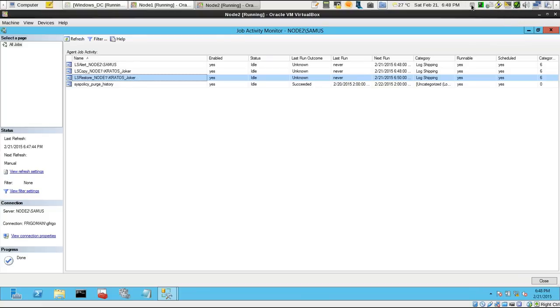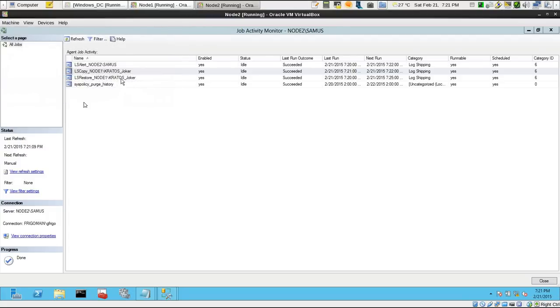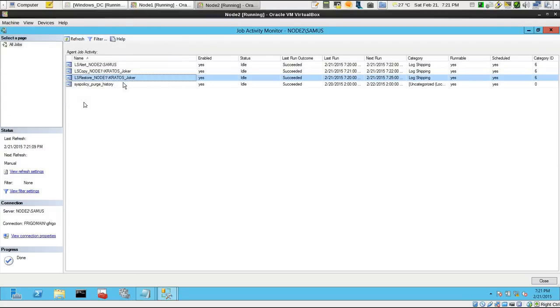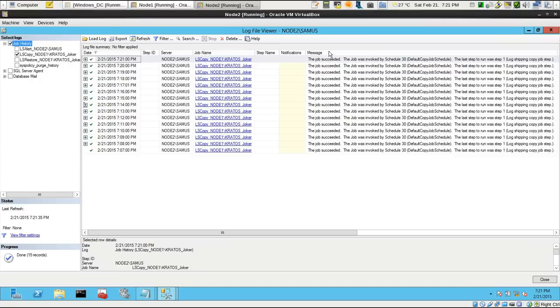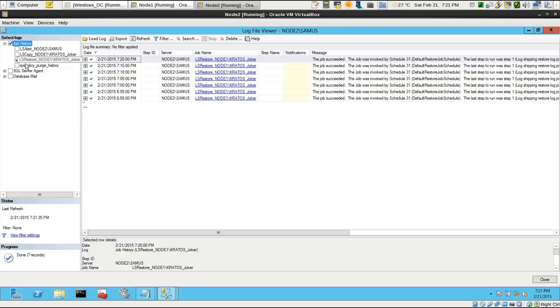I'm going to pause the video now and go back a few minutes later to show you the results of the log shipping configuration. So here are the results for the jobs after some minutes of execution, and let's take a look now at the outputs for both copy and restore jobs on the secondary server SSMS. I'm going to right click here and view history. These are the outputs for the copy job, and from the restore ones you can see both were successful.